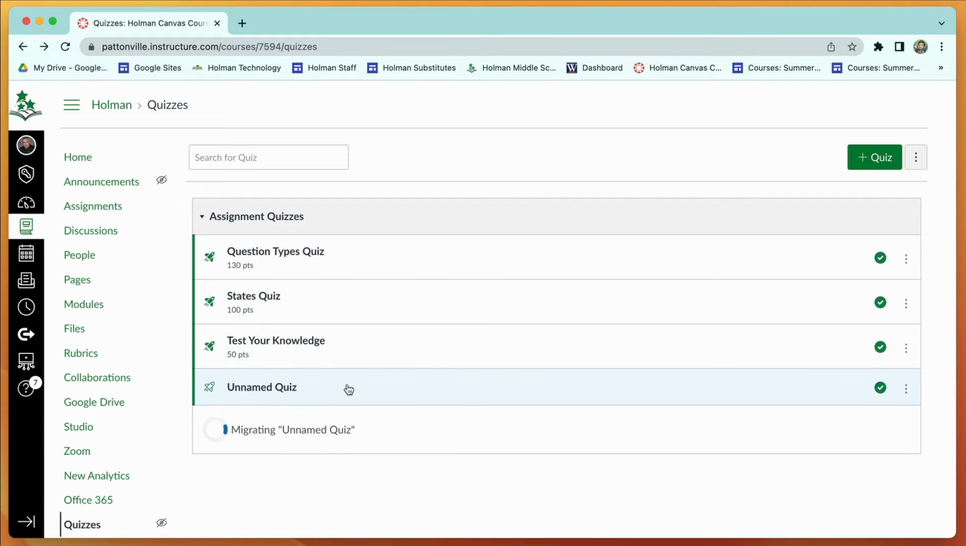It will keep the old one there as well, in case I ever needed to get back to the old classic quiz or in case something went awry. Now you'll notice it is a solid rocket, not a hollow rocket anymore. Solid, again, means it is a new type. Hollow means it's the old classic quiz.